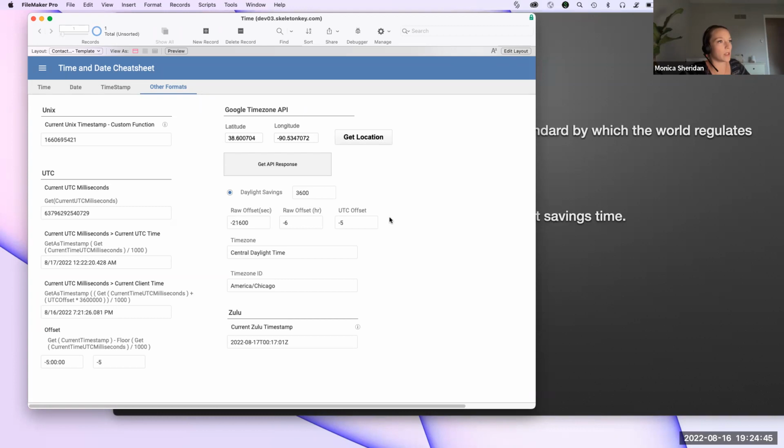These two pieces here I calculated based on 3600, grabbing the hours out of these seconds. And then if I add these together, that gives me my offset, taking into consideration the daylight savings time that we happen to be observing in my time zone at the moment.